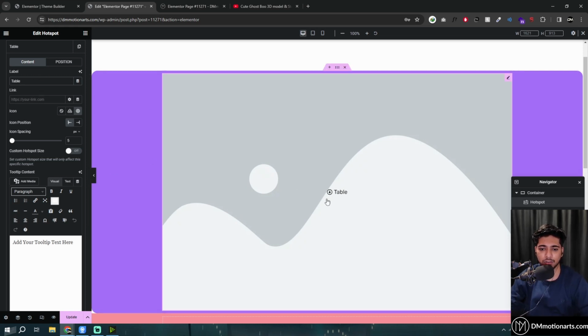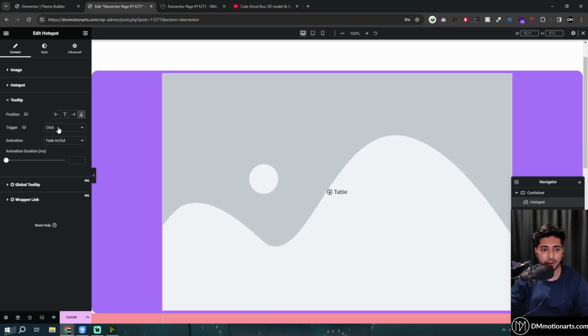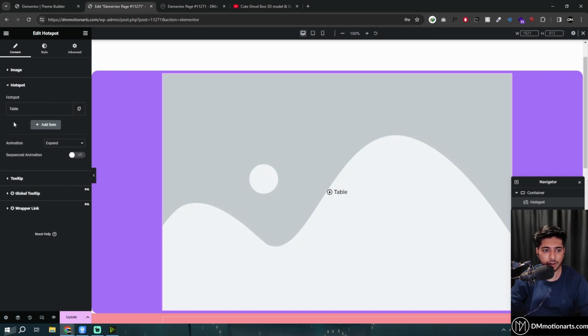I will add it for this tutorial at least. And in the tooltip, I will make it on hover. So when I hover on it, it just shows it, and I can choose where I want it to show. If I want to show it on the left side, on the top side, on the bottom side, and then the animation, fade, grow and all.